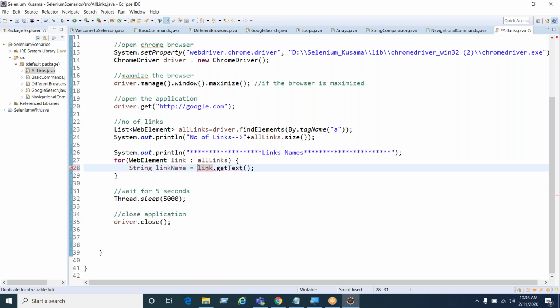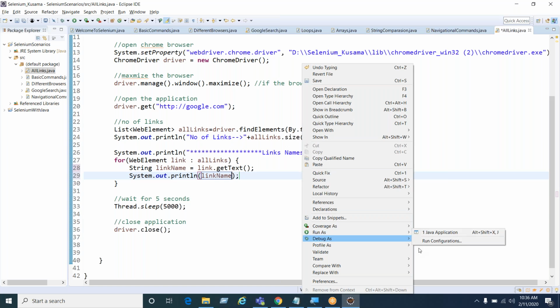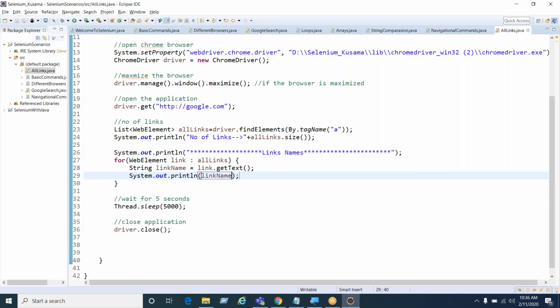So let's say I stored it in the variable called linkName. getText is the method which is used to get the text of the web element. Right click, run as Java application.